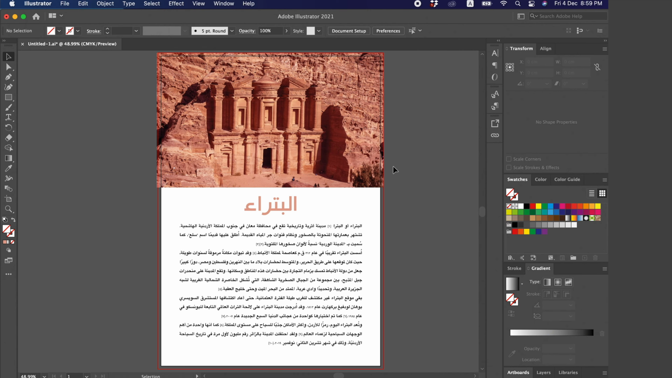So now I have the design file finished, and I want to export it. Let's look at the first method. The first method, and honestly, it's the one I prefer, is PDF. But how do you export a PDF for printing the right way? Let's check it out together.